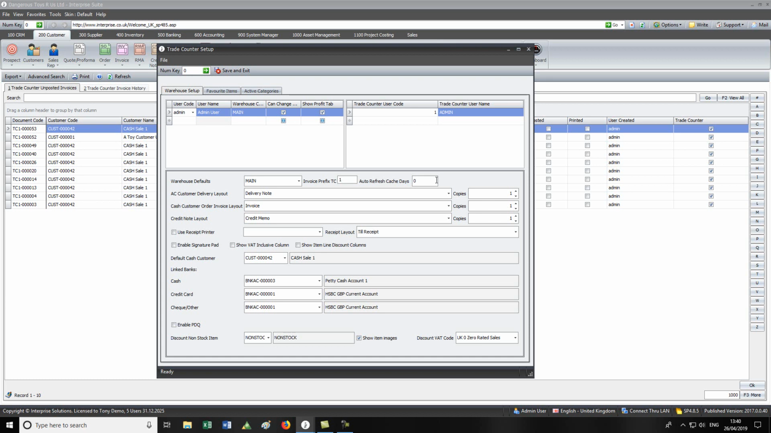Okay, so for each warehouse we have a particular set of defaults. So if it's a different warehouse, then obviously the defaults can be different. We can prefix invoices with a particular prefix, so we know which branch a particular invoice was done at.